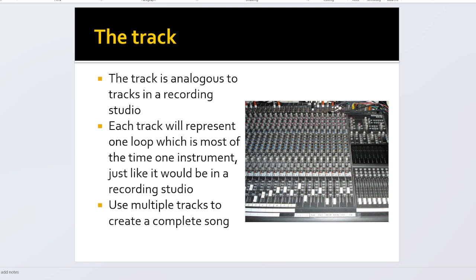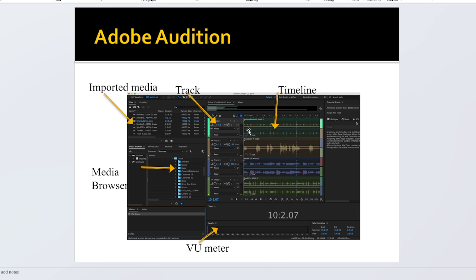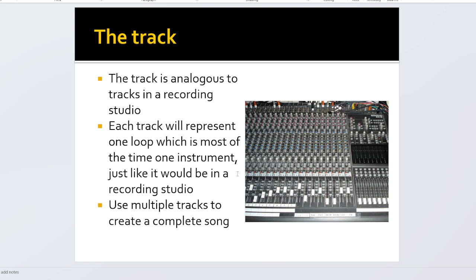So the tracks are analogous with tracks in a recording studio. Maybe some of you have seen a board like this, right? This is equal to the tracks right here. Here's track 1, 2, 3, 4, 5. If we look at this, we don't see 1, 2, 3, 4, 5, but we could call this like 1, 2, 3, 4, 5. In fact, I guess this is 6 tracks, right?